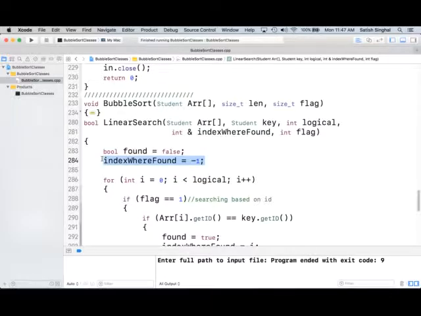Now do not leave this without setting -1. You cannot depend. Functions have to work independent of whatever goes on in main function. It is function's responsibility to make sure that correct value is returned. So it must be set to -1 here. Okay. So we need to iterate array through its entire logical length. So we start I equal to 0, I less than logical, and I plus plus.